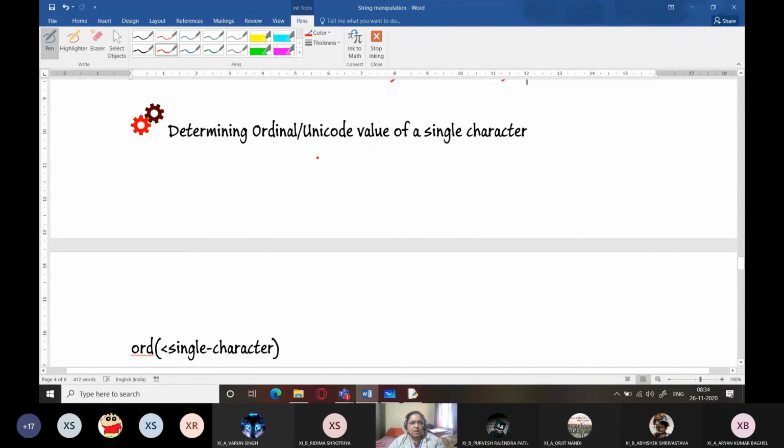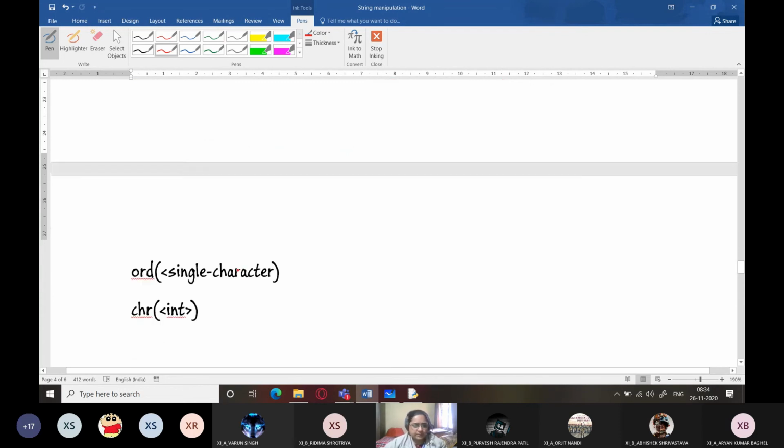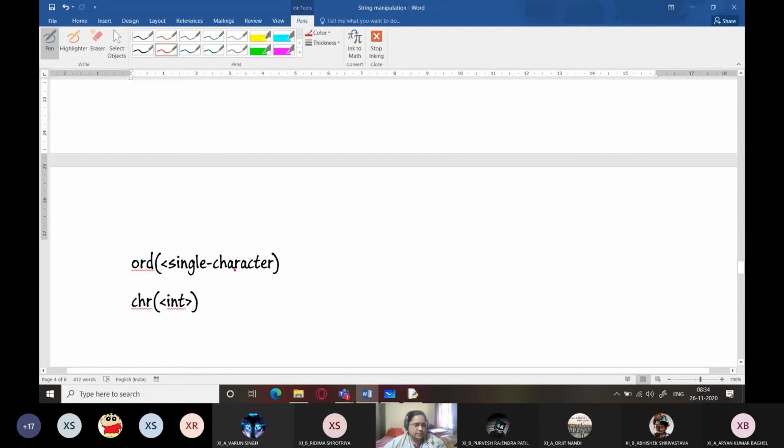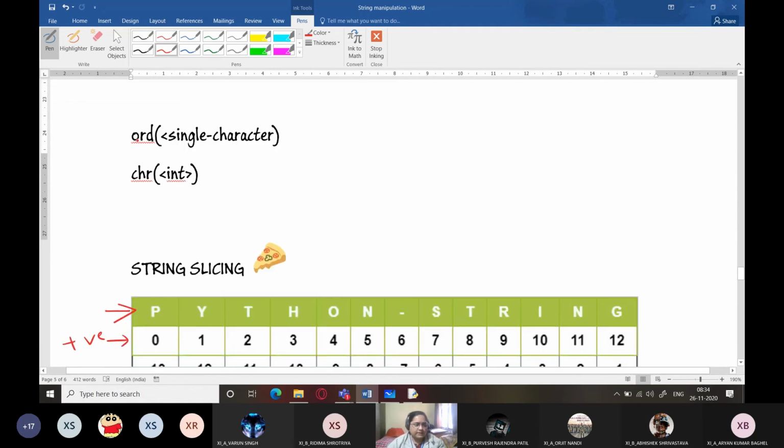Now, determining ordinal or Unicode value of a single character. So how will you get the ordinal value of a character? So for this, you need to use two functions. One is the ord function and one is the chr function. So what will the ord function do? It will return the ASCII value of a character.